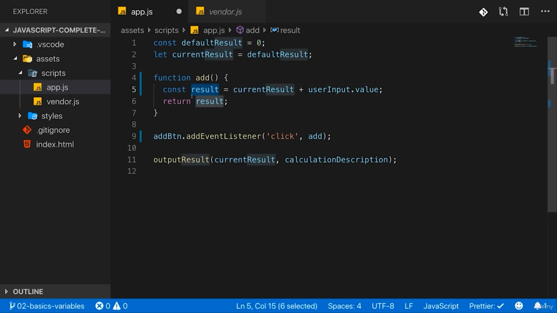We then derive that result, we return that result, and of course that's another problem. We return the result, but we don't really care about the return value here. We're telling the browser, when the button is clicked, call the add function. The browser, however, doesn't care about our result here. It just knows, on a click, I execute this function. I don't care whether you return something, and if you do, what that would be.